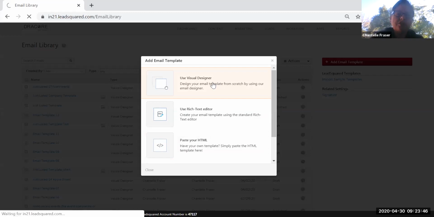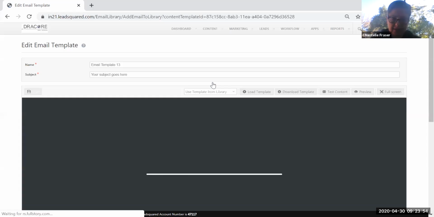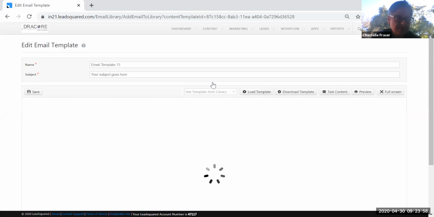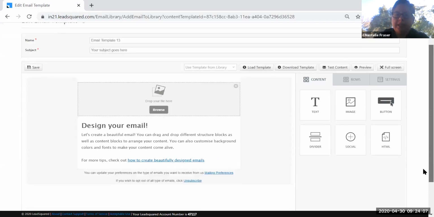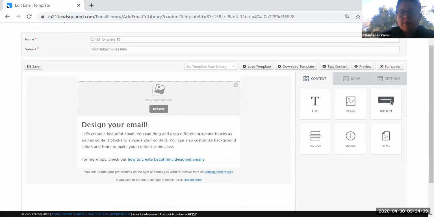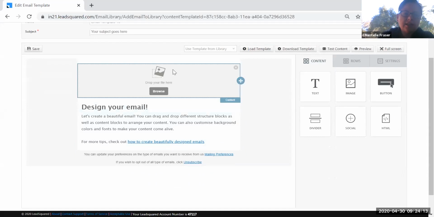So if you click on Visual Designer, I just want to give you guys some comfort here: I cannot design images. I'm not technical in that regard. I can't code. So I use this template builder because it's what you call a drag and drop template builder. So what do I mean by drag and drop? This is what my canvas looks like, right?